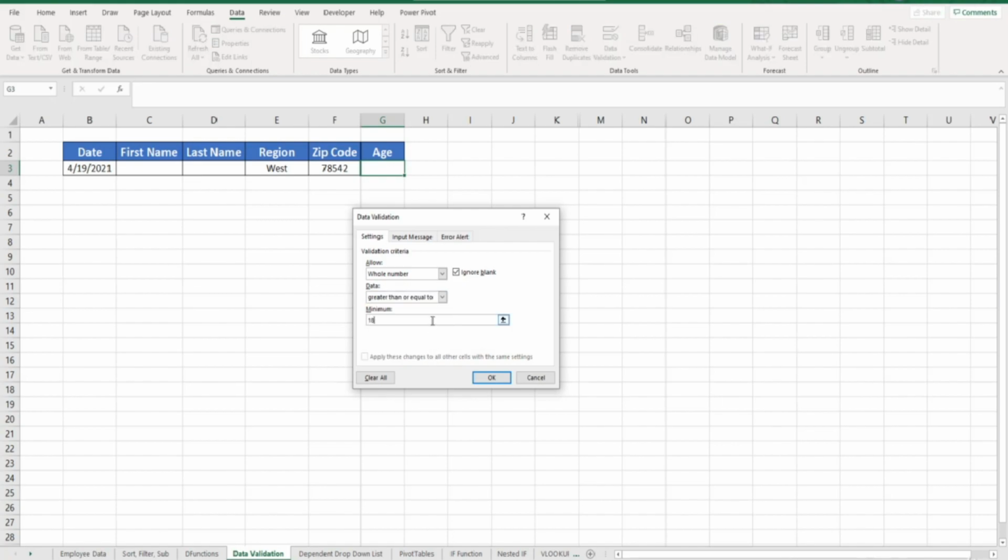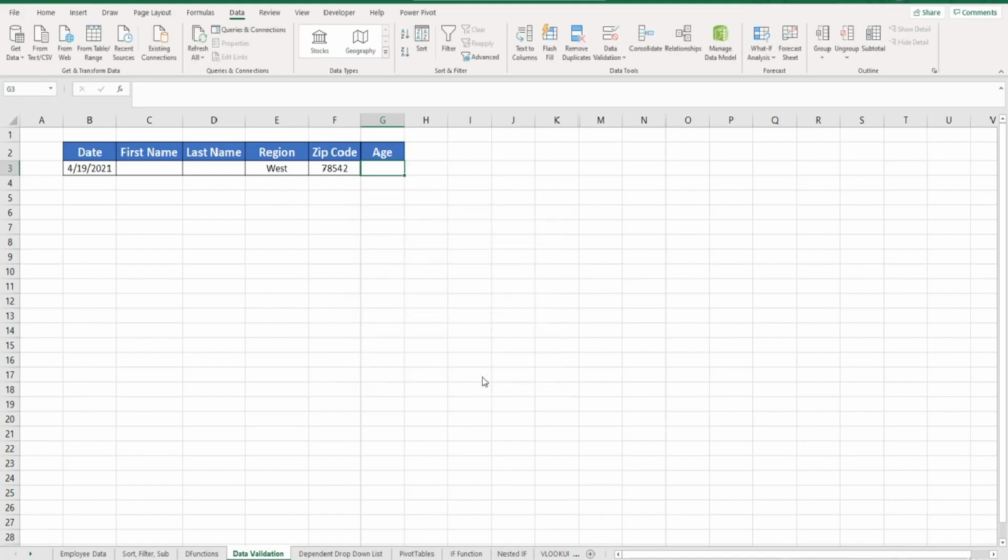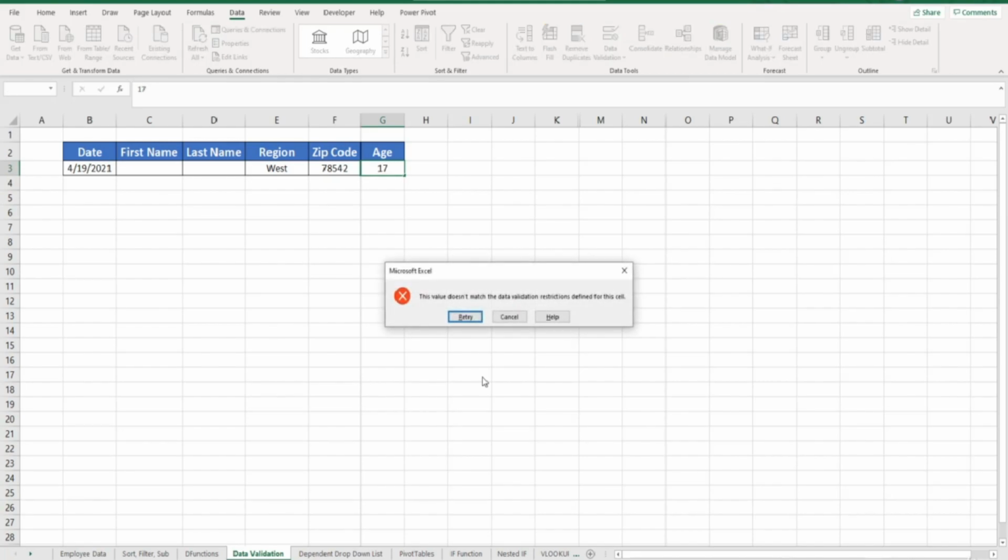And if we click OK, and if we insert 19, we don't get an error message. If we put 18, we still don't get an error message because it's greater than or equal to. But if we put 17, we should get the error message. And there it is.